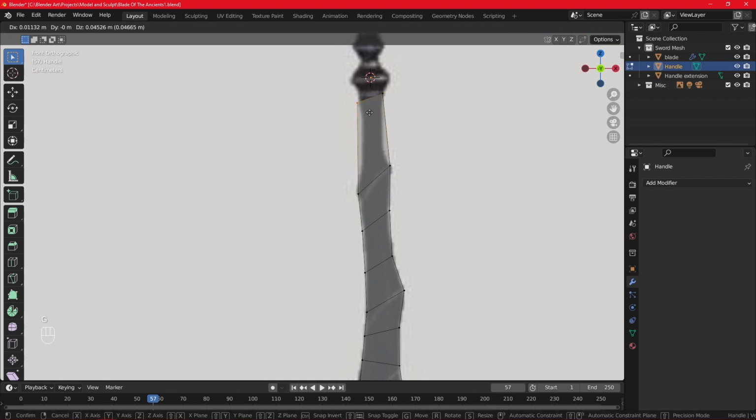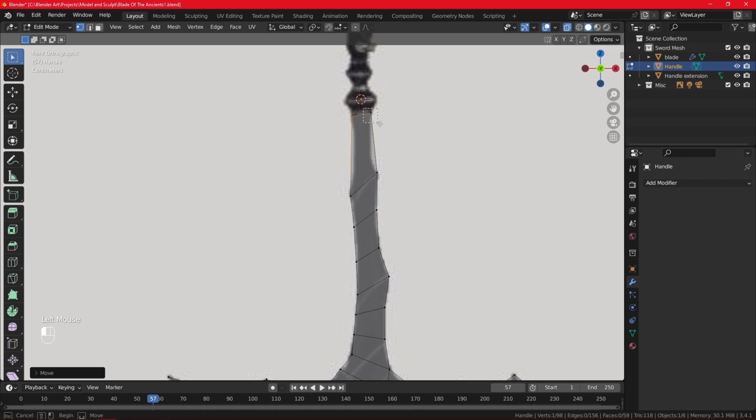But as you can see, our handle is almost done. This upper part will be made from different objects, but eventually we will join all of these objects together.